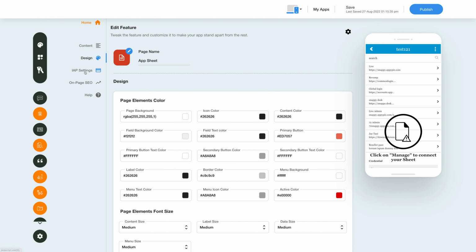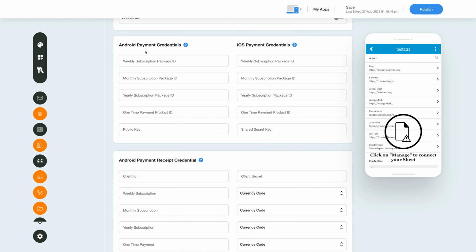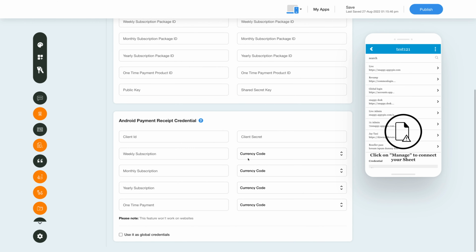Next, go to the In-App Settings. Here you can enable or disable in-app purchases for your app with a simple toggle action. Here you can add the Android and iOS payment credentials. You can also find relevant tutorials for the process by clicking here. Scroll down and add your Android payment receipt credentials. You can choose to use these credentials as global credentials.